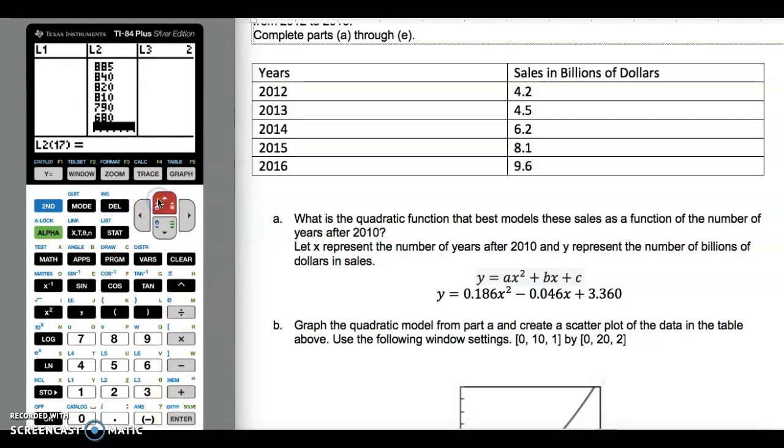Go to the top, highlight list 2, and press Clear, the down arrow, and all the data is gone. So you have 4.2, 4.5, 6.2, 8.1, and 9.6.